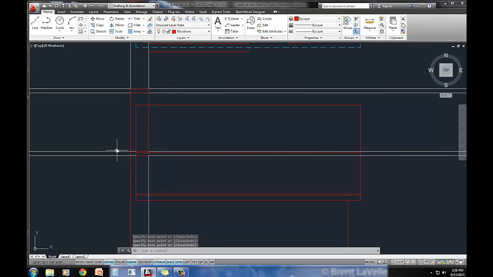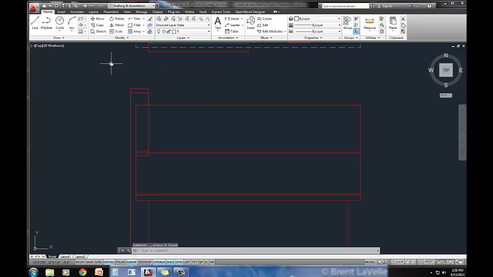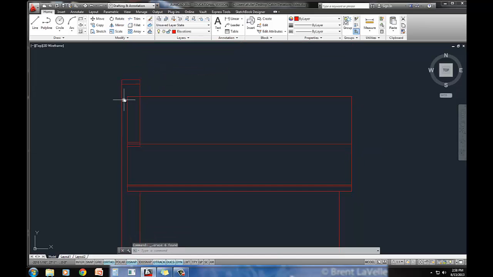So I believe I've done everything I need with my construction lines. I'll go ahead and delete those out. I like to delete them as I go just to kind of make it a little less confusing. And now I'm going to do my trim command. And I'm just going to trim out everything that I don't need here.